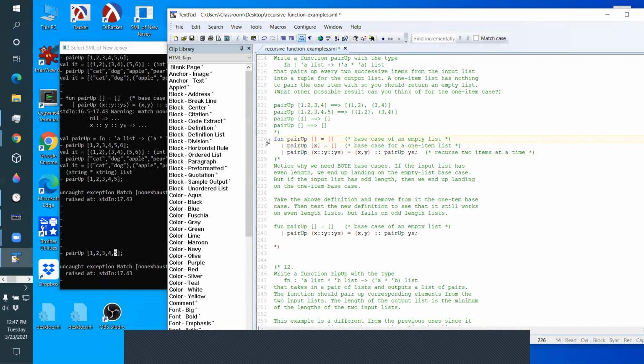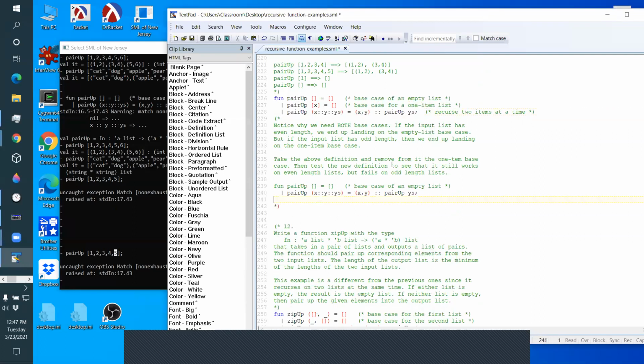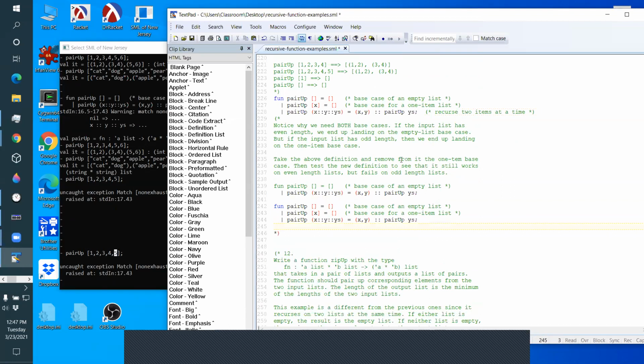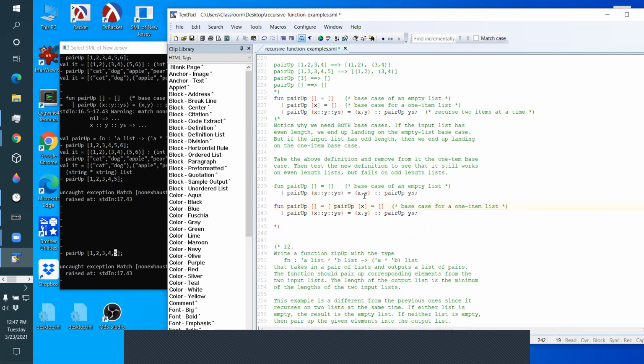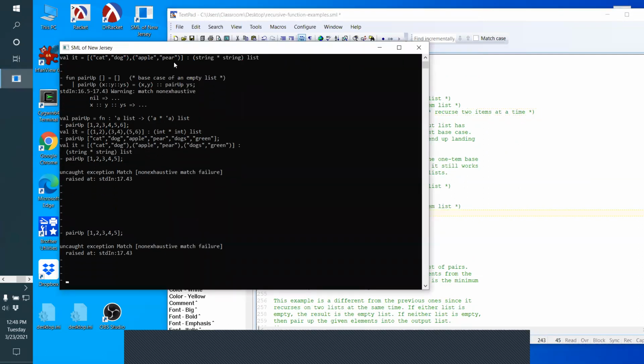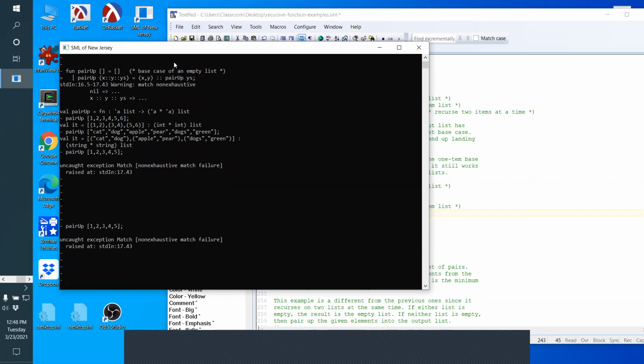Like I could take this function and get rid of the empty list base case. Like try this one. Like that. Okay, now it takes care of the one item case, but doesn't take care of the two item case. Now this version is going to work on odd length lists, but not work on even length lists.